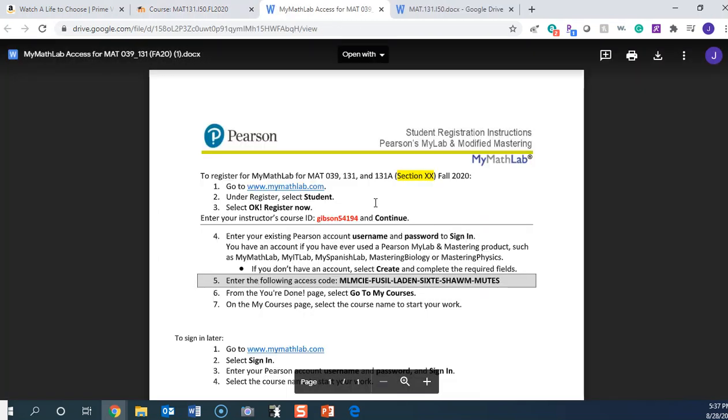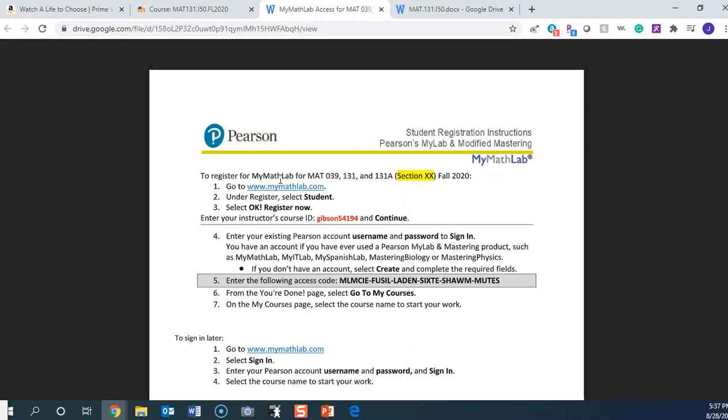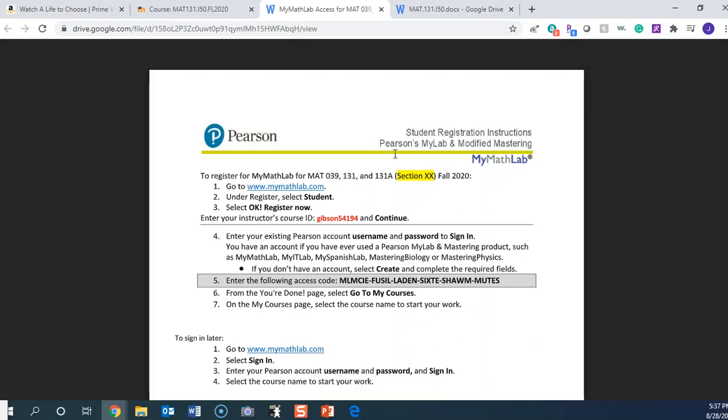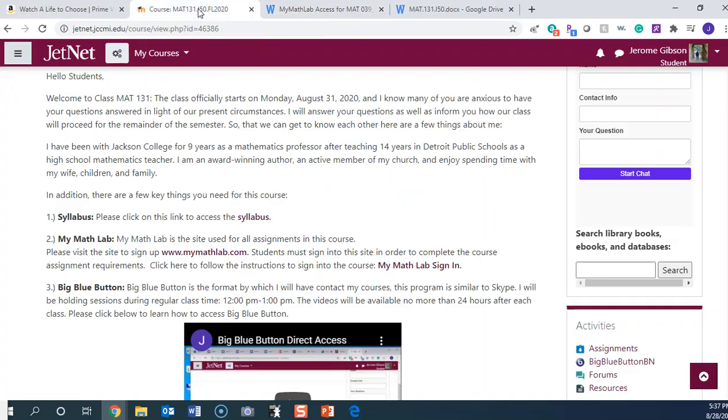So you will click here and it will give you the instructions and you could go right to the My Math Lab site. I already put the course ID here and you just follow these instructions exactly all the way down to number 7. This also gives you the access code. You do not need to pay for the access code because you already paid for it in your course. So please make sure you follow these directions in order to sign into My Math Lab.